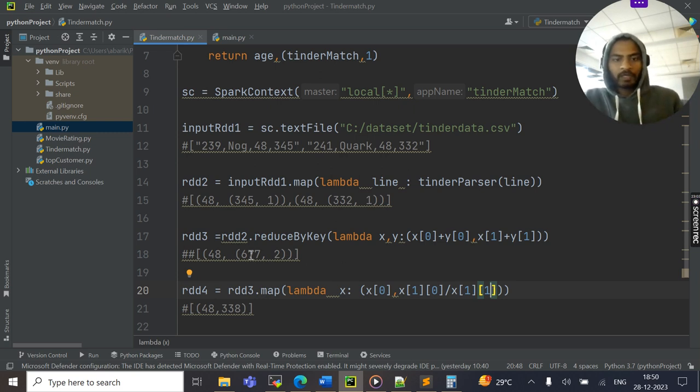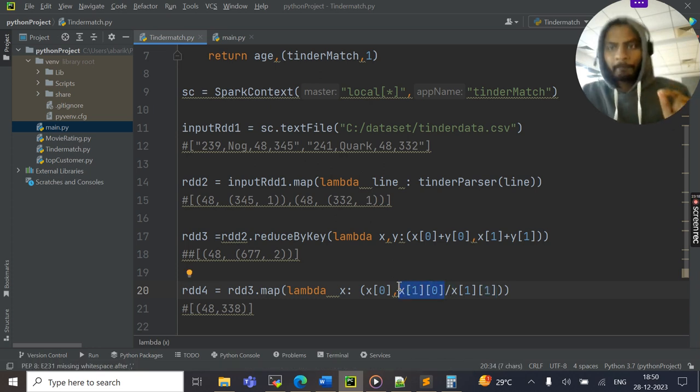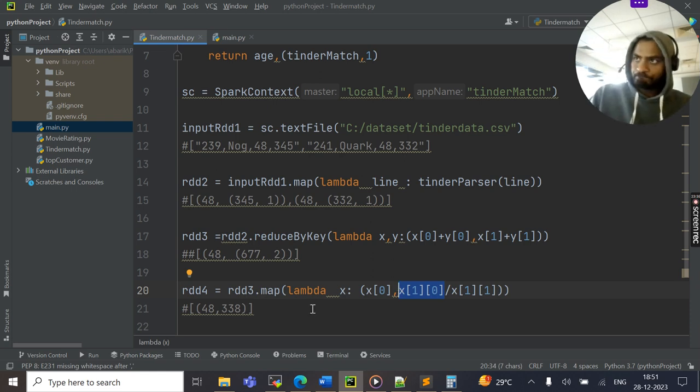After this, we are trying to divide this thing by this. This is holding 677, and this is holding the total number of people, 2. This is the total number of Tinder connections. That's how we are getting the average. Average means the average of a specific age group. This is the average of Tinder matches for a specific group of people. Now it is done. What we can do? We can sort it. That's it.